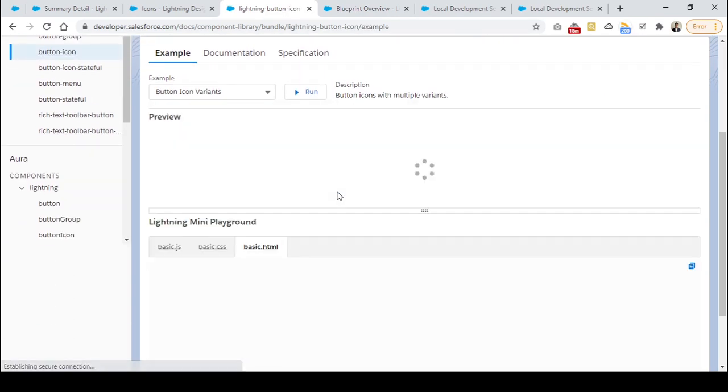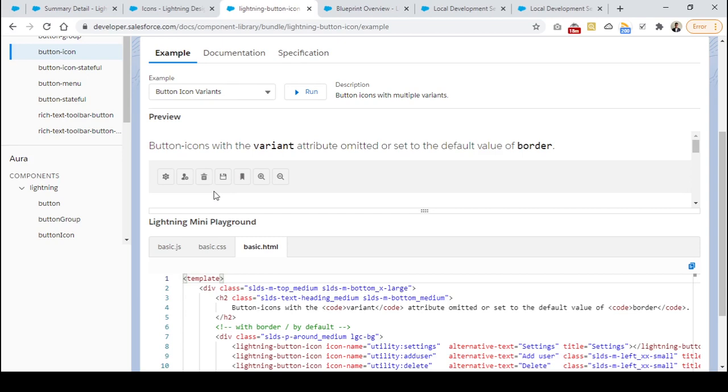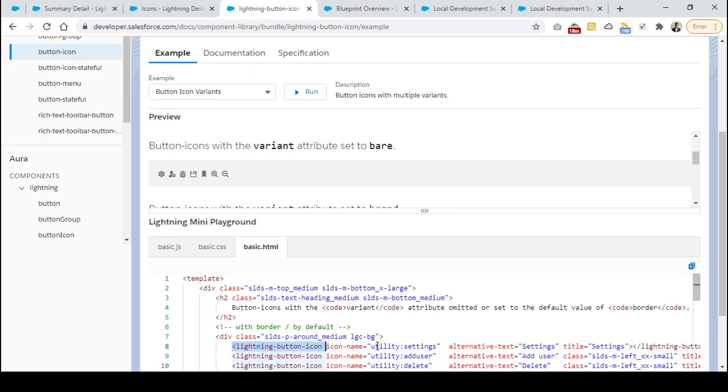Okay, so I can reuse this button icon component in order to create a button icon for my summary component, right? So this button icon is having various variants, and I think this variant will work for us because it is not having any kind of border. It is just having the particular icon and that's it, right? So I can specify a lightning button icon and I can give the icon name and alternative text as well as title, and I can also specify the variant attribute as bare, right?